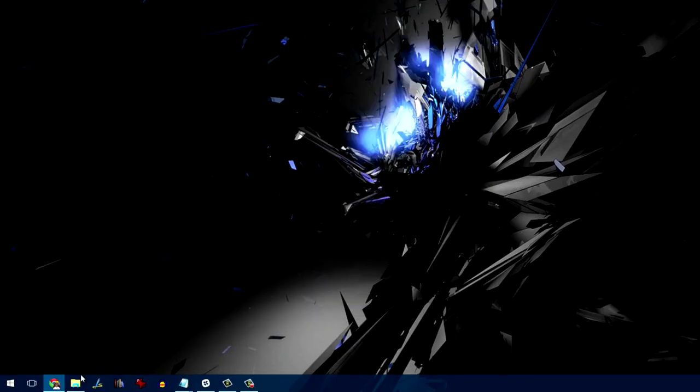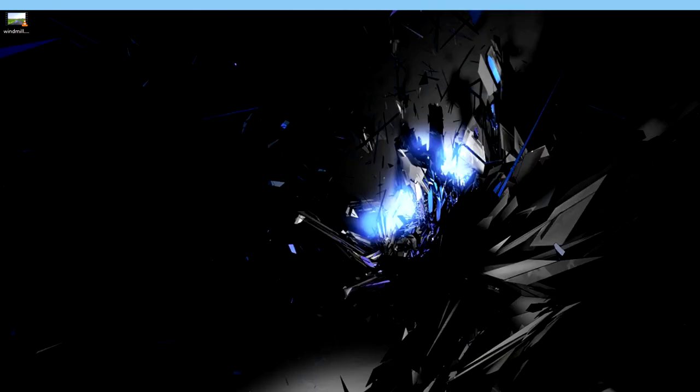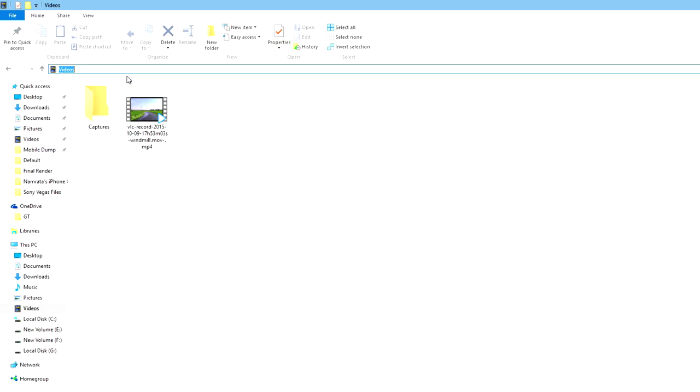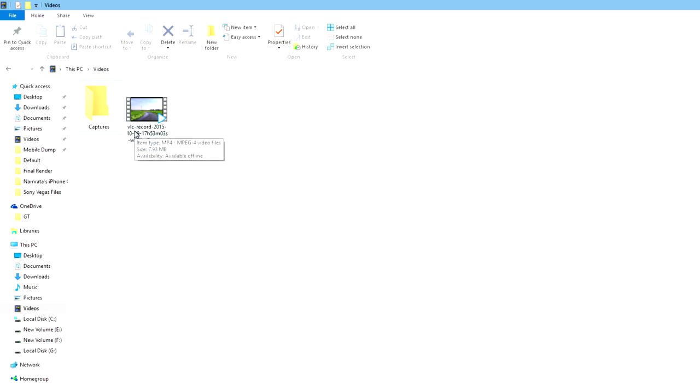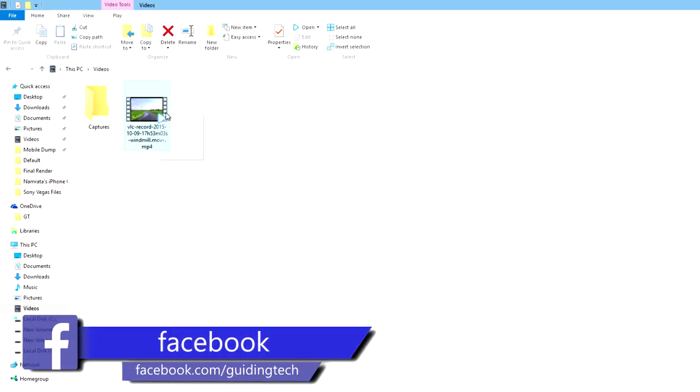The trimmed videos will be automatically saved to the video folder in your Windows library. The file name will have the date and time along with the actual title, and it will be saved in the MP4 format. To test the video, you can go ahead and play it again in VLC.